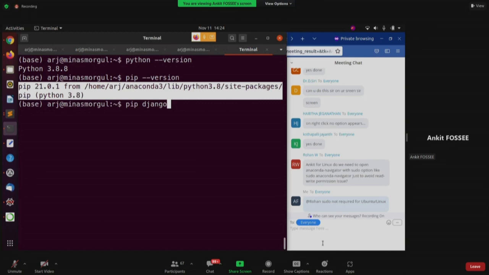Sorry, the command is wrong, my mistake. Pip install space Django is the correct command. Pip space install space Django is the correct command. Pip space install space Django installs the latest version of Django that is available officially on the repository online. Right. Type this in, press enter.